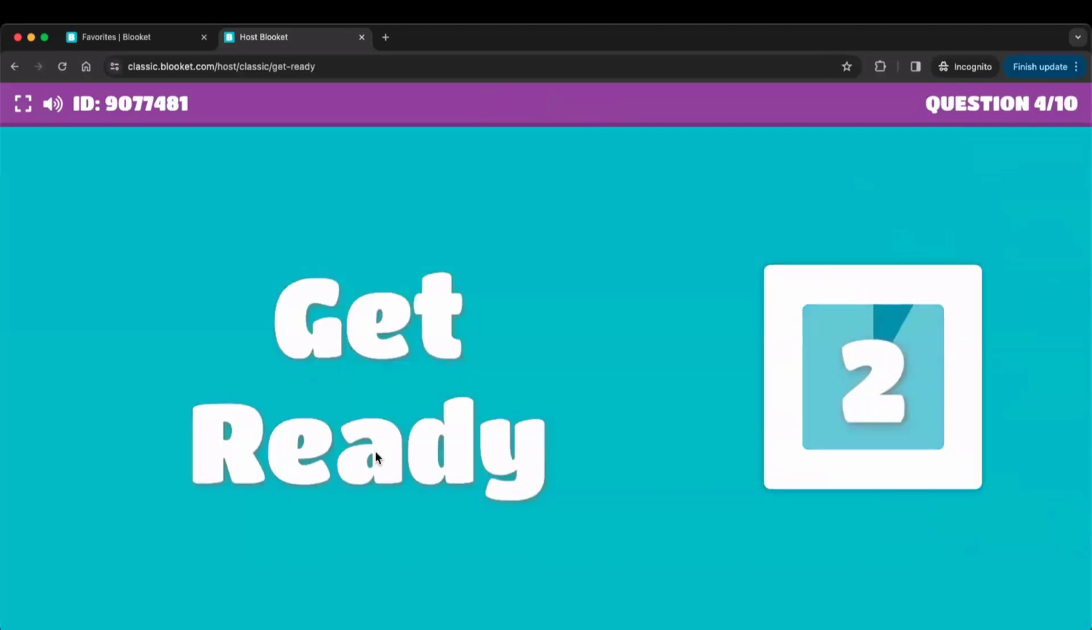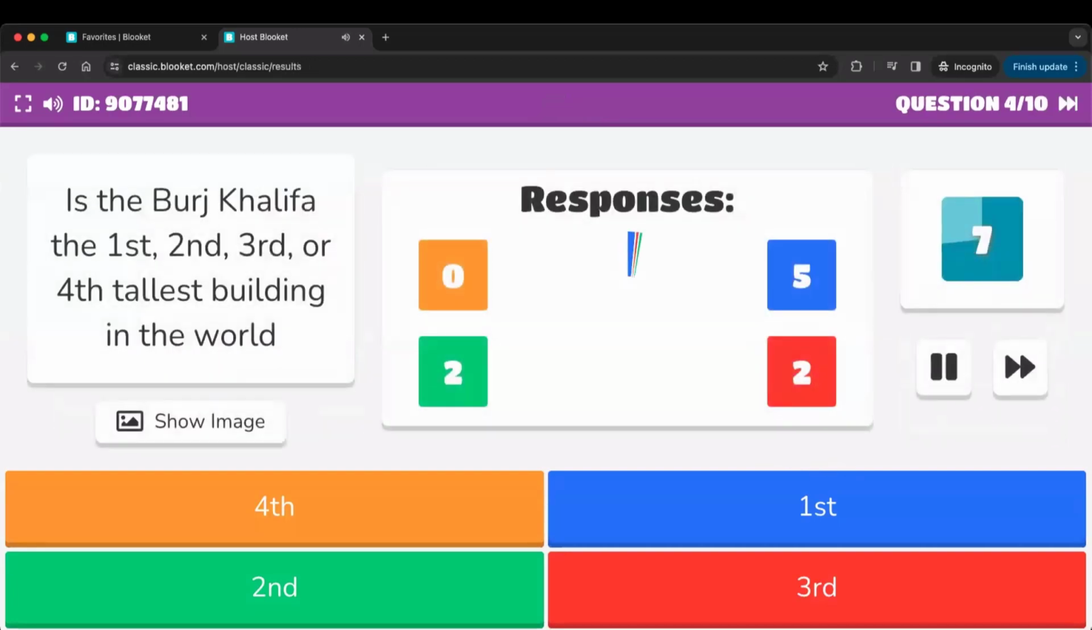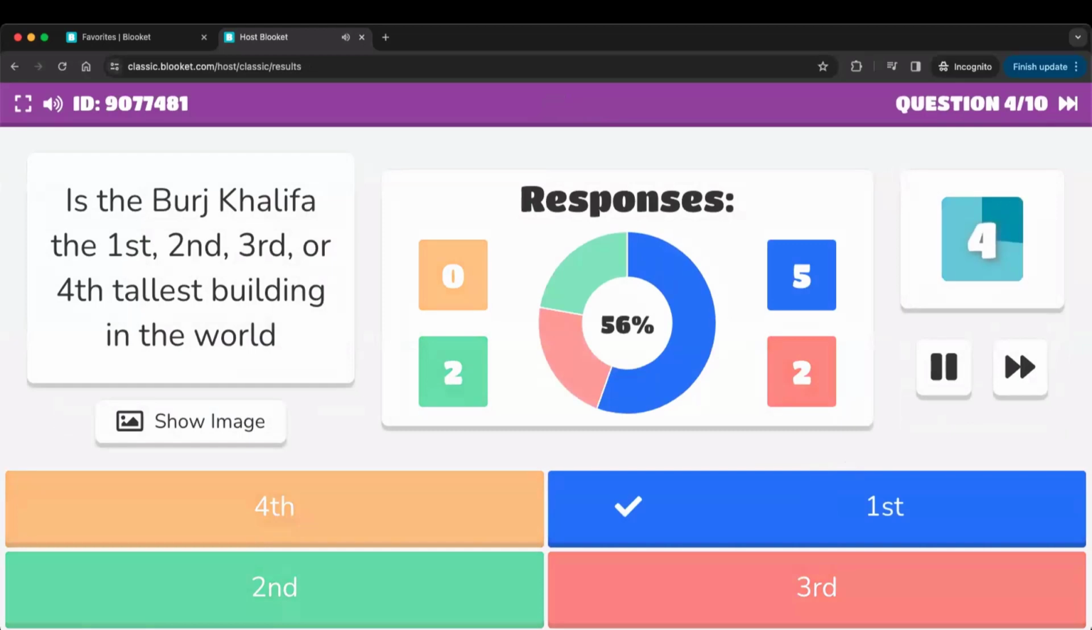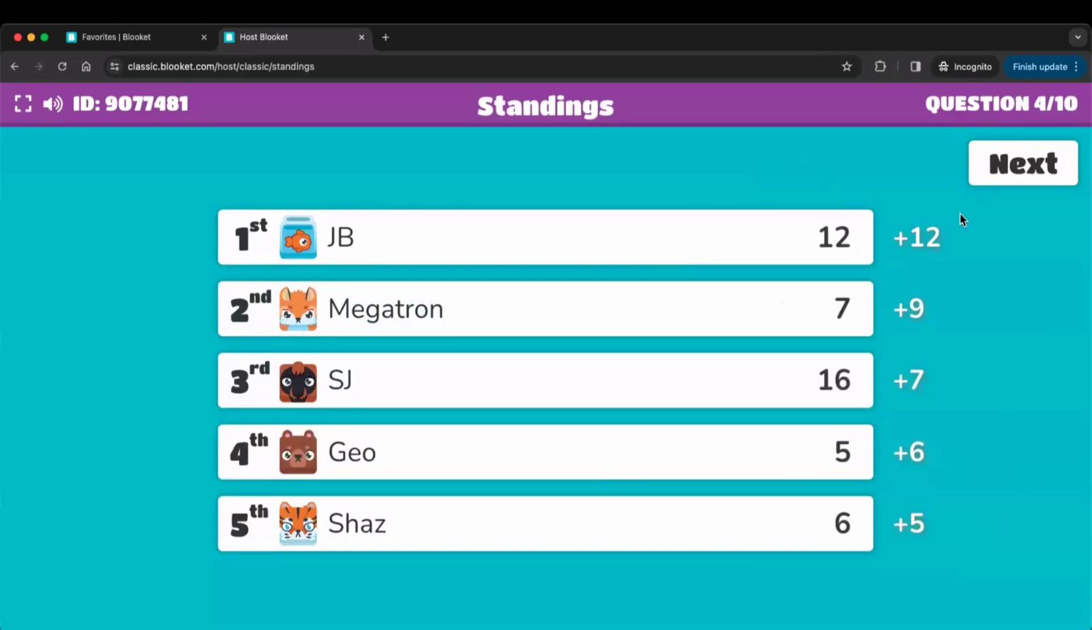All right, everybody. Is the Burj Khalifa the first, second, third, or fourth tallest building in the world? It is the first. It is the tallest building. All right. JB is still in the lead.